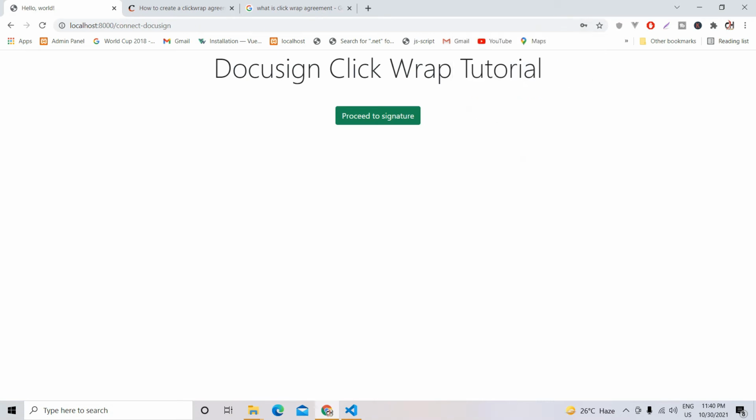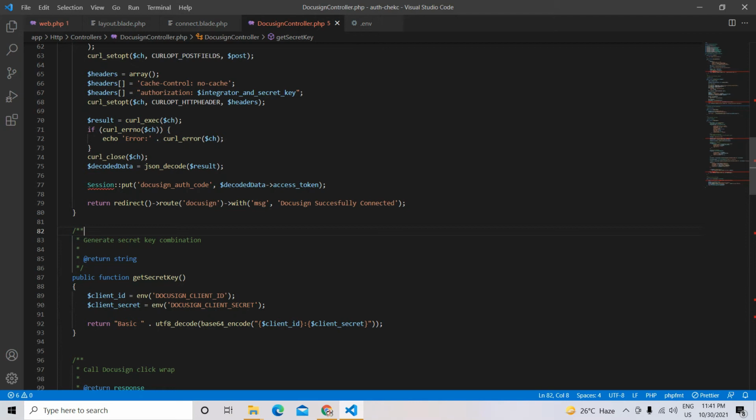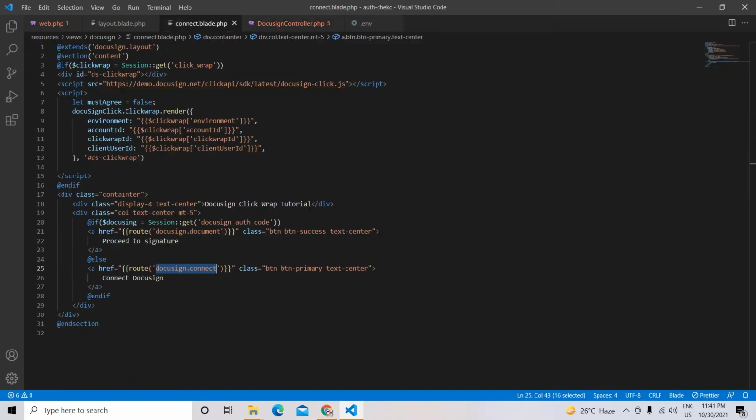So when it came back, right, what happens, it will store my DocuSign auth code also, because when you see this file connect.blade.php, which is this file, I have added one check here. If the session has DocuSign auth code, then proceed to signature, otherwise connect DocuSign. Now the next step, we are going to click proceed to signature. At that time this route will be called.